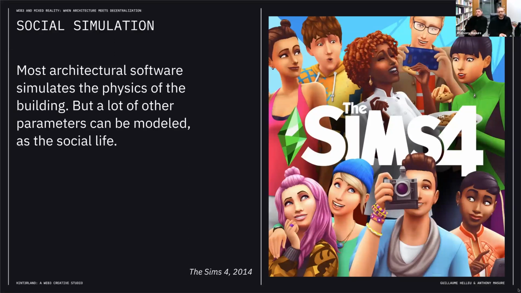We talk about how virtuality and blockchain will help to create architectural simulation, then architectural creation, and the last very important topic for us will be the social simulation. As you all know, before we build a building, we of course do a lot of calculation in terms of engineering to see if the building is going to collapse or not.